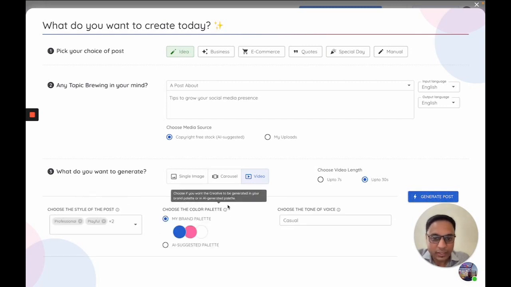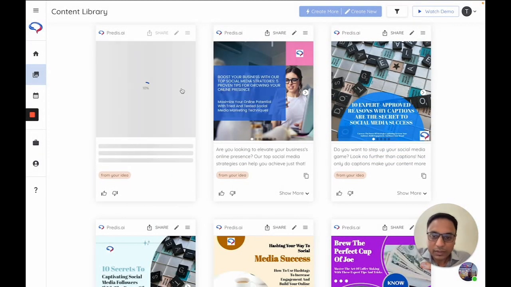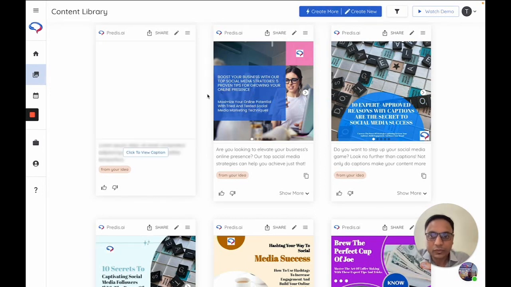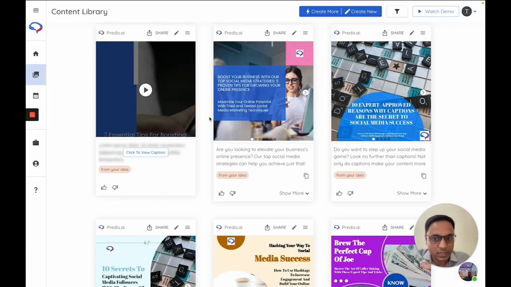In terms of advanced options, I'll just keep everything same and I'll click on generate post. At this point of time, again, the AI is first trying to create a script for that video. Then it will go to different copyright free stock video sites to get good videos which could be relevant to your script. Then the AI will figure out which is the right video, which is the most relevant and the best looking video, which could fit at the individual place. And then it will generate something for us.